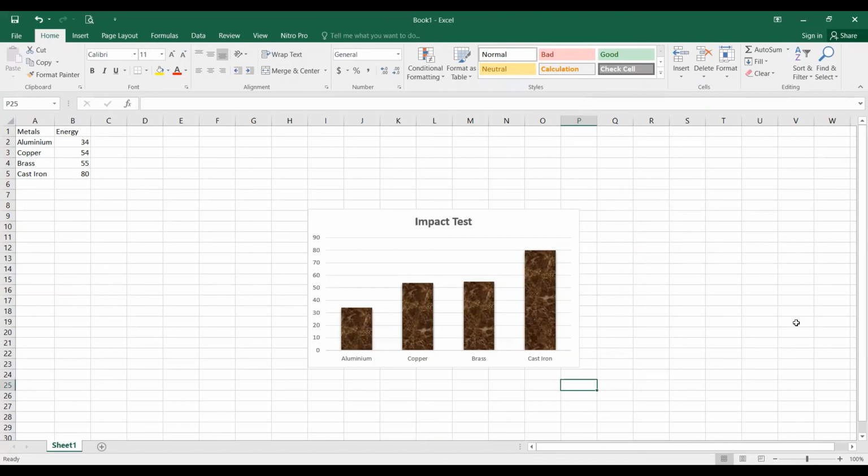And then you have to discuss in the conclusion why the value of aluminum is low, and why the value of cast iron is more. So you have to discuss it. So it's all about this experiment. Hopefully you will understand it.